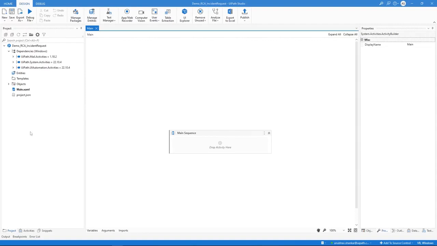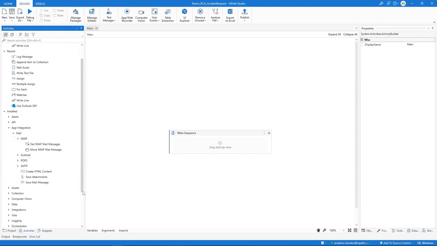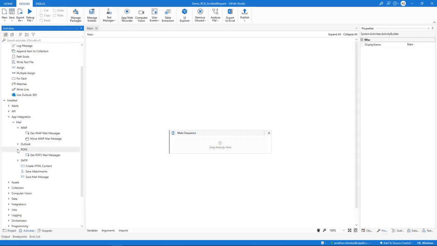To have the mail-related activities, we must first install the Mail Activities package, uipath.mail.activities. Once installed, we can go to the Activities panel, expand the App Integration category, and here we have a subcategory called Mail. All the activities for working with IMAP, Outlook, POP3, and SMTP are found under the Mail subcategory.